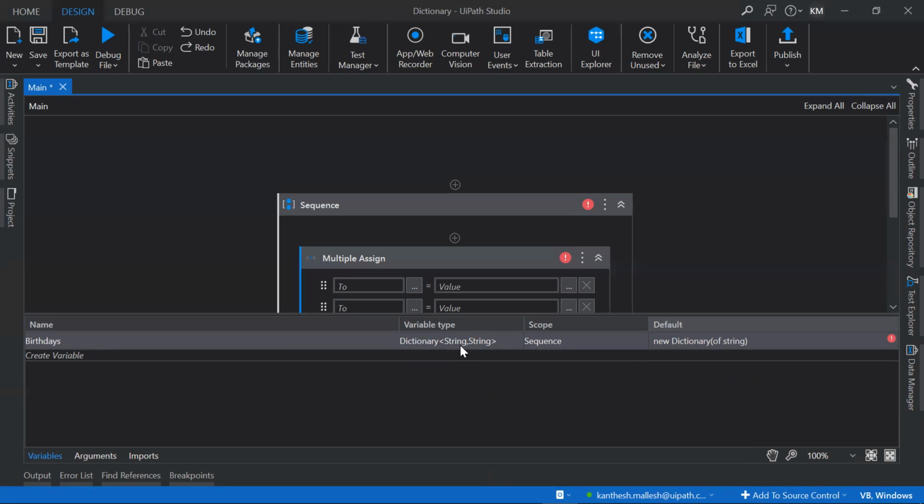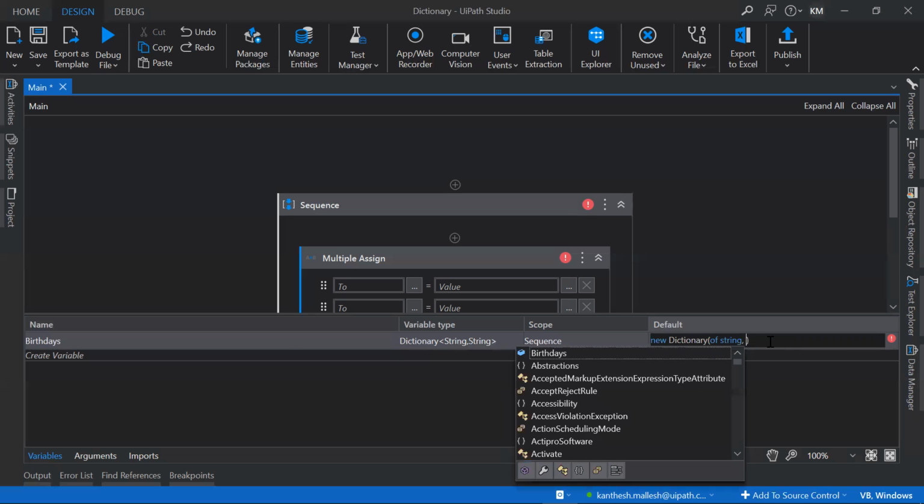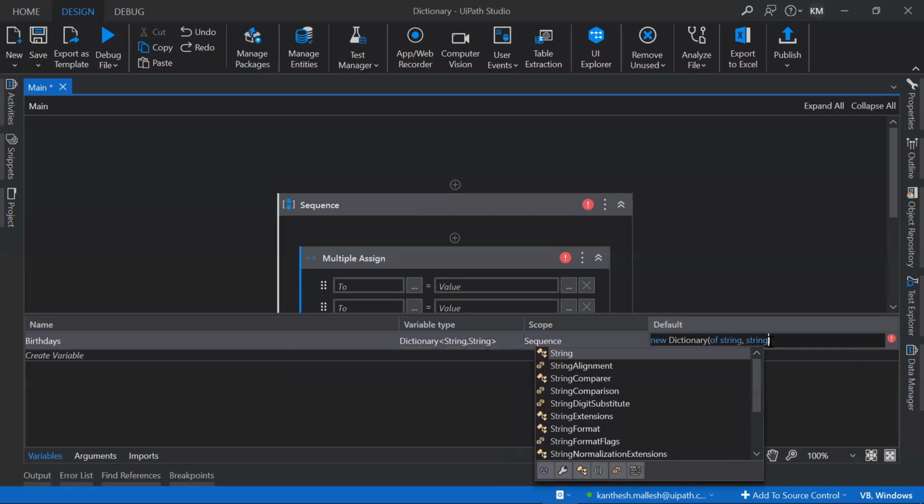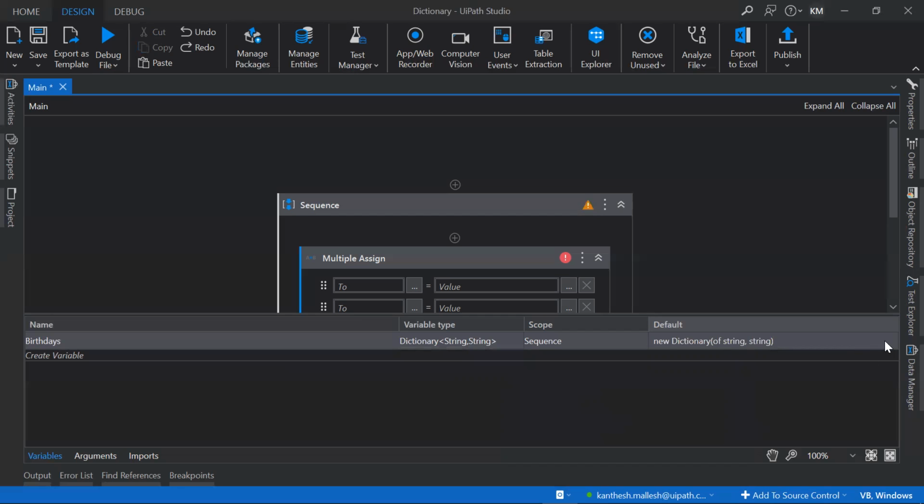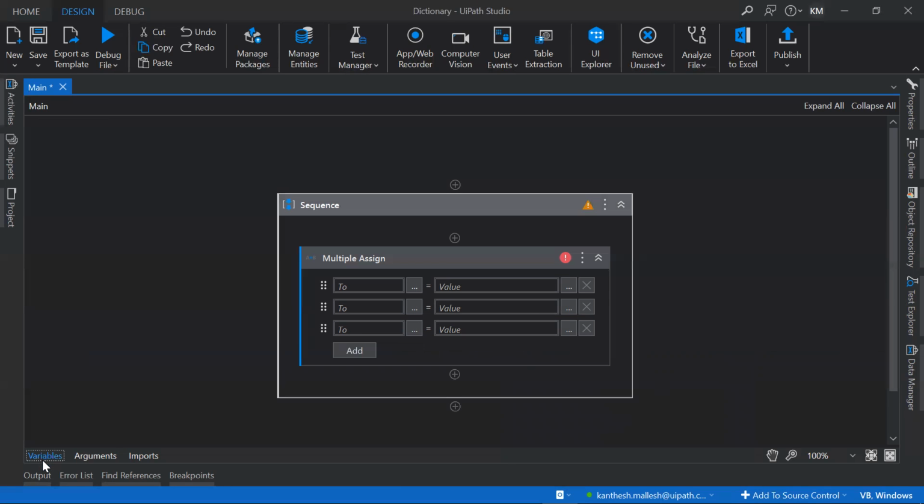In the list, we had only one value type, list of one values. But now I have a combination of key and value. If I specify only Of String, then the key is done. What about the value? You have to state this as well, or else it will not be initialized. Let me give a comma and state it as string. That's it. See, I don't have any error now. This is the way you initialize your dictionary.